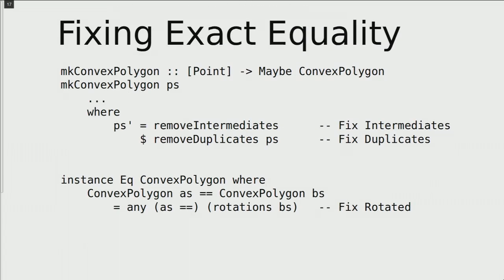So how can we fix this? One thing we could do is we can go into the smart constructor and we can say remove intermediate points, remove duplicate points, and then later on in the equality function we can try all rotations of the second list. And that'll deal with those three problems.